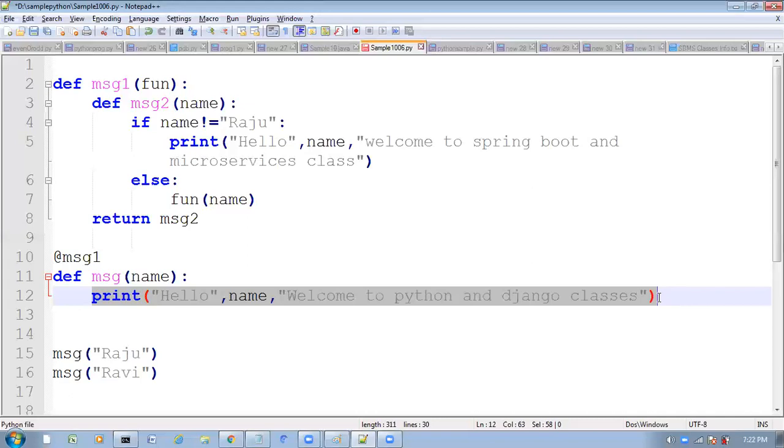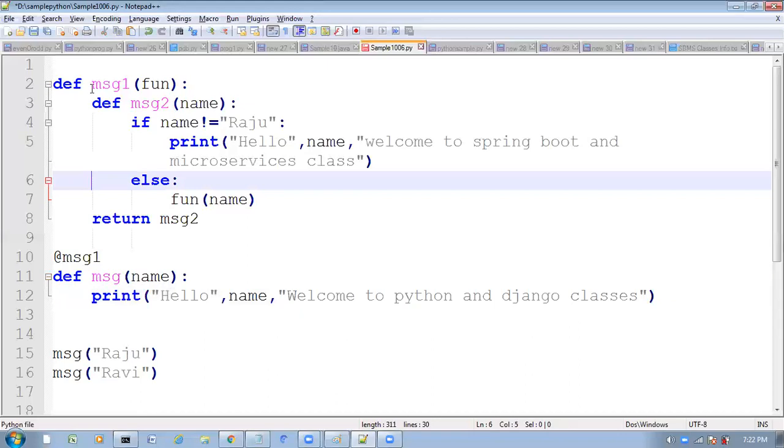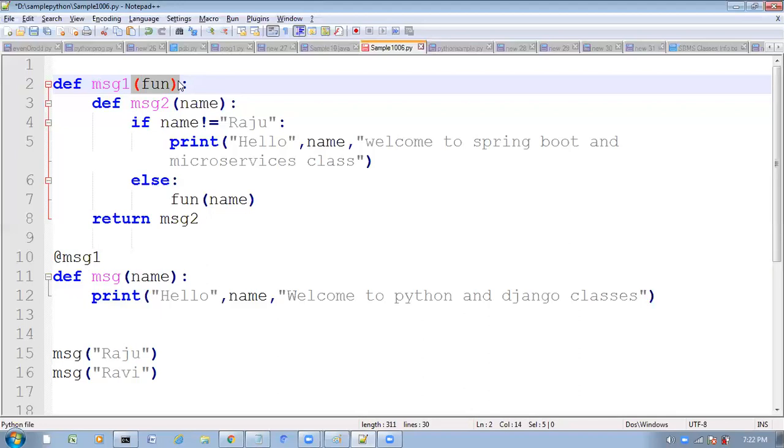Right? By using decorators, we can solve that problem. Here, by using decorators, what am I doing? A decorator is a function only. Here, see, what is this message one? Message one starts with the def keyword, and after that message one, here I am taking parenthesis, which means it is a function only. The decorator is also a function only, right?